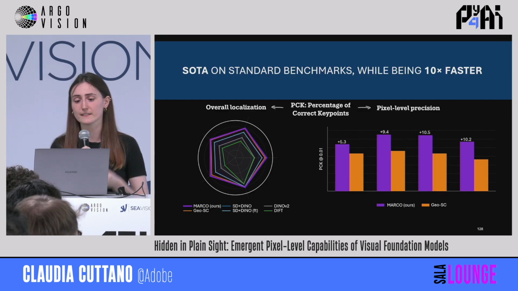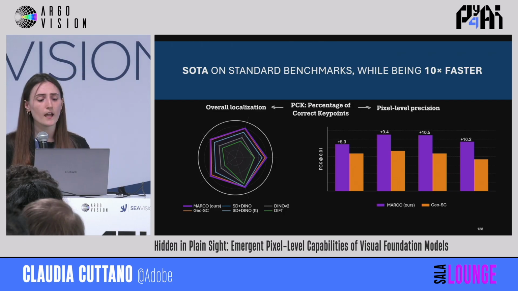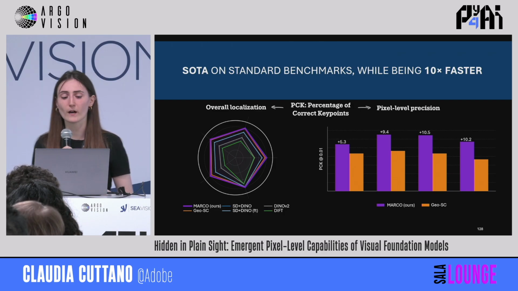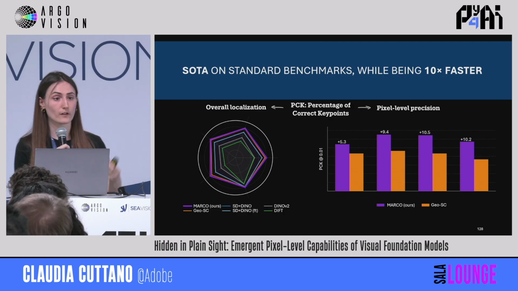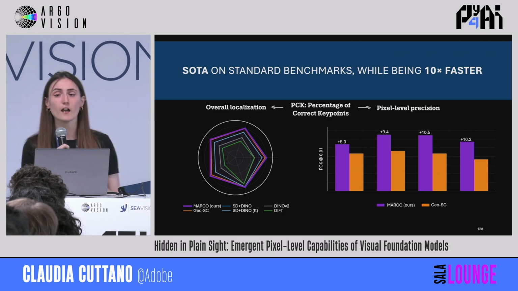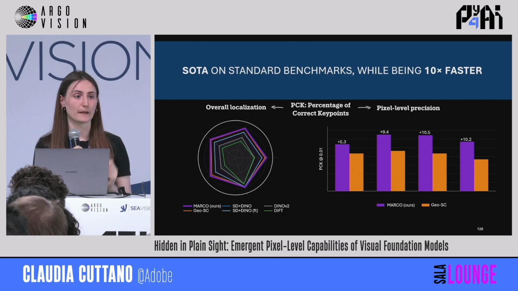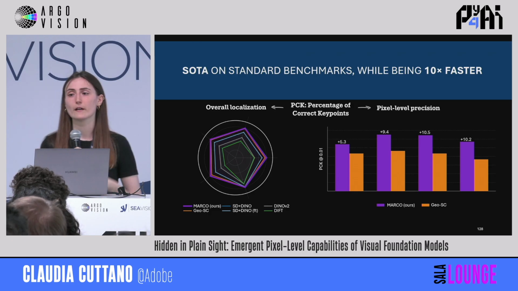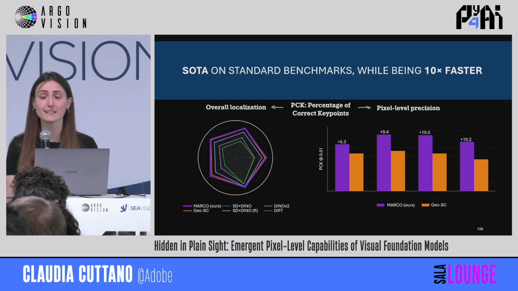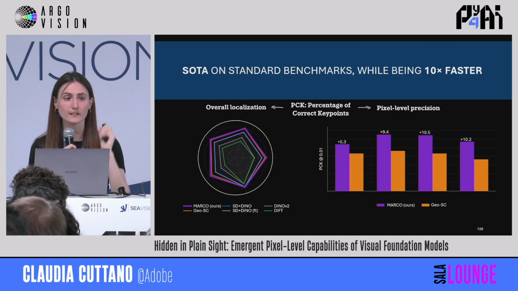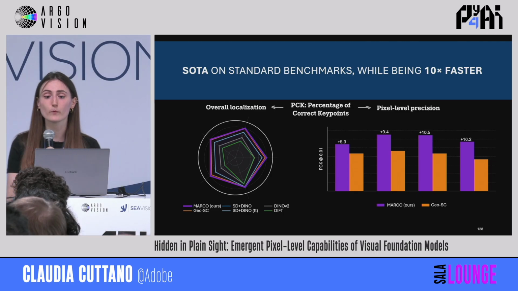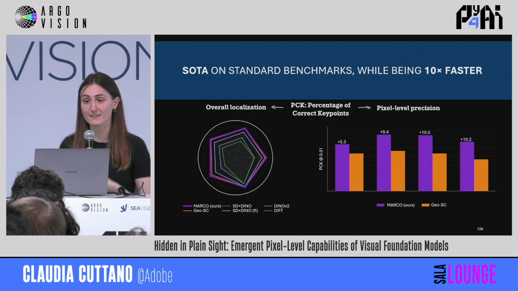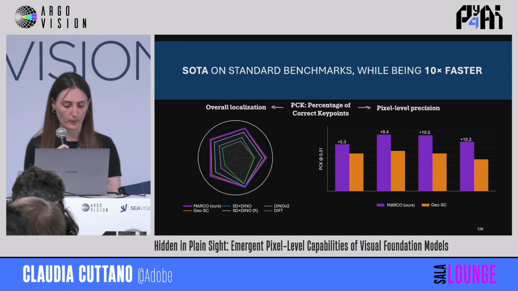So here you can see what we actually found. We have a metric that is the percentage of correct key points, and our model is the purple one. On the left, you can see the performance in domain in overall localization. So are we actually finding the correct part where we expect the key point to be? And you can see that we were outperforming prior approaches. And in terms of pixel-level precision, so the really exact key point at the pixel level, we were outperforming prior approaches a lot, with gains up to 10 points.